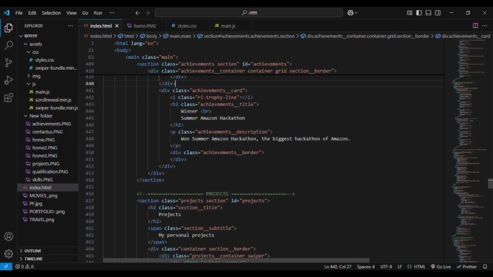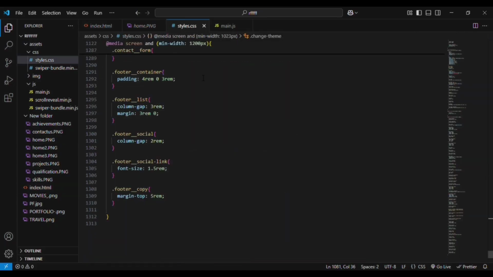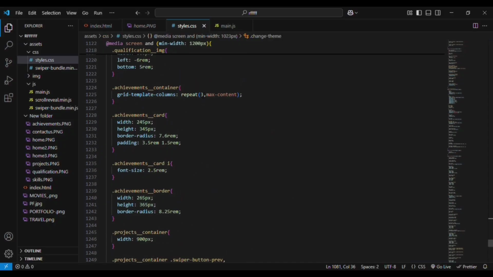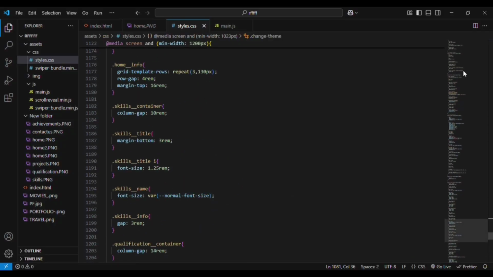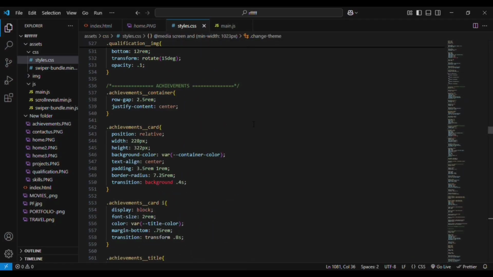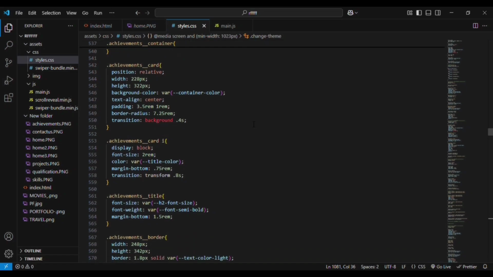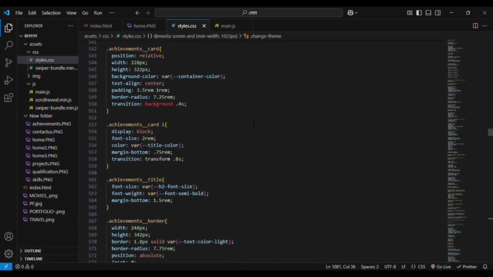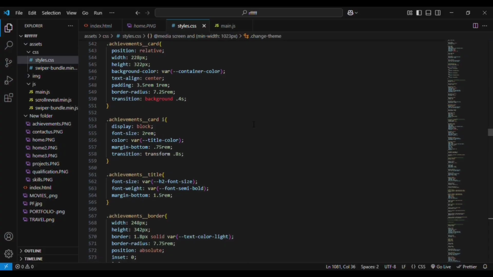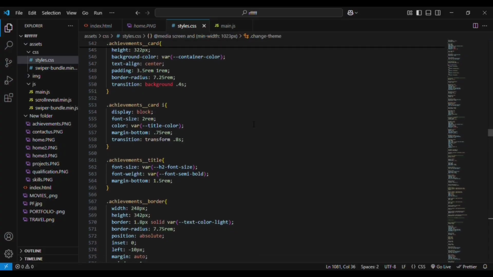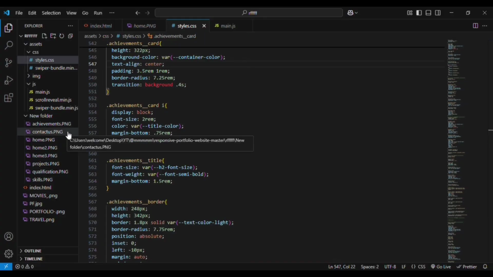Let's go to CSS. For that achievement container, we are justifying content to center. You can see we are using 3 divs, right? The 3 divs are aligned exactly at the center of the web page, and you can see that you have the achievement card. For each card, we are adding the width, height is fixed, and background color is given as container color. Then text align is center. You can see every data is aligned exactly at the center. Data is not moving towards the right side or towards the left side. They are exactly at the center.